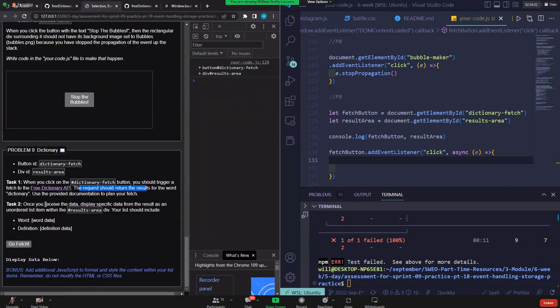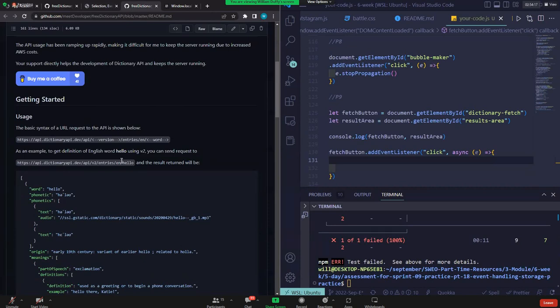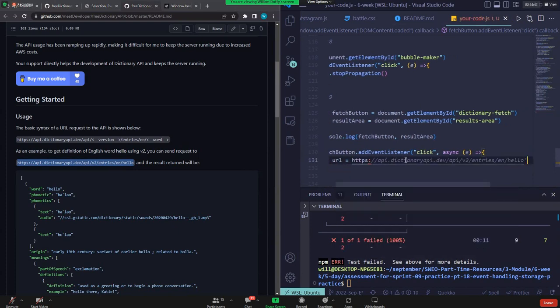So let's go back to the README, and it tells us when you click on this, you should make a fetch to this. The request should return the results for the word dictionary. And then it says use the documentation. So we look at the documentation. Luckily, the second thing tells us exactly where we're going to want to make our fetch to. It says, as an example, if you wanted to get the definition of the word hello, you'd make the fetch to this. Well, it tells us, so let's let our URL equal this in a string.